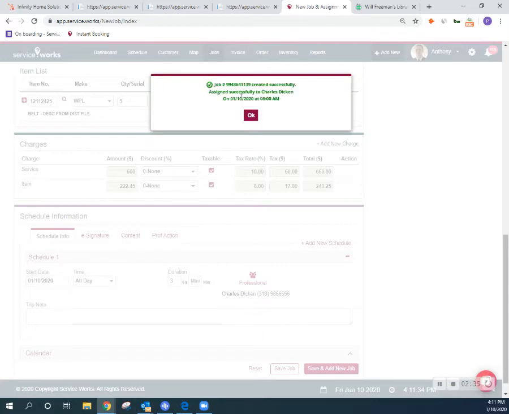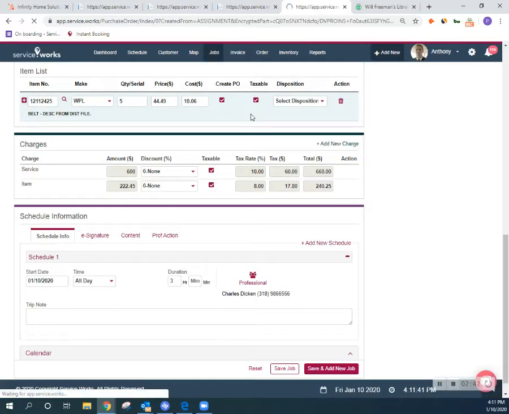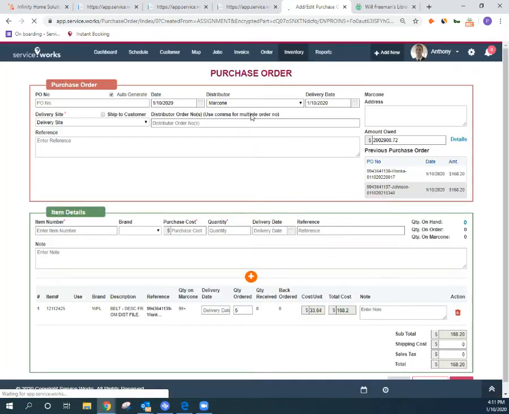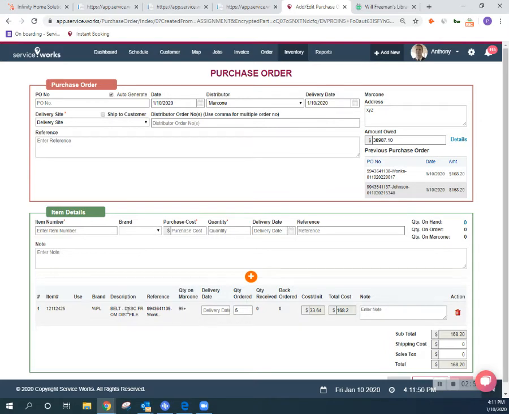completion page. So we created the job successfully. Here's the job number. When I press OK, it's going to magically send us to complete this purchase order. So here's all the information we just filled out, 5 of these belts at $33.64 a unit, and we've got 5 of them, so the total cost is $168.20.